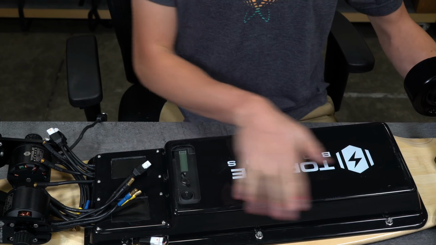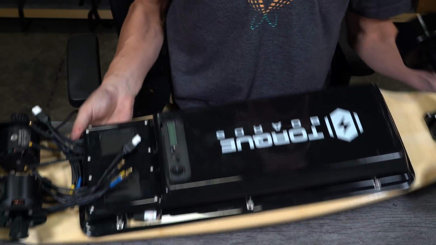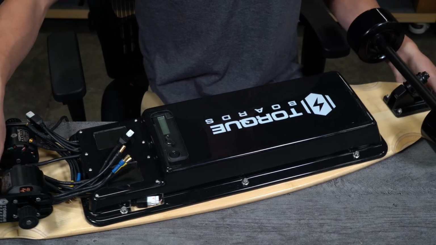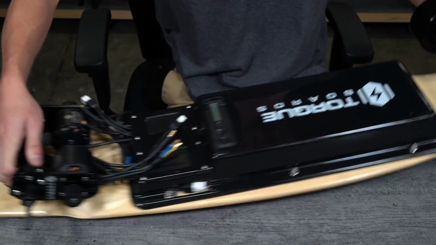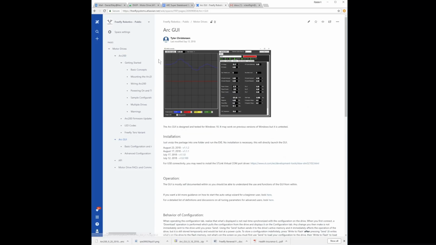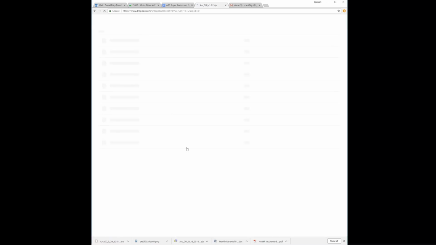Once the hardware is set up, it's time to configure the Arcs. Be sure to leave your drive belts off until after the Arcs are set up. If you're using hub motors, just flip the skateboard upside down so the wheel can spin freely. First, you'll need to install the Arc Configurator application. It can be found through the link in the description.